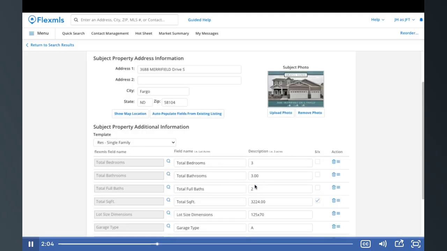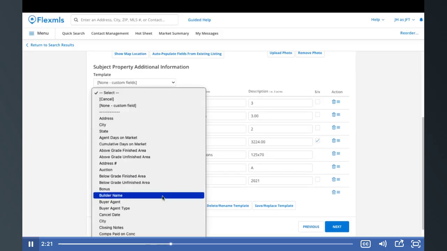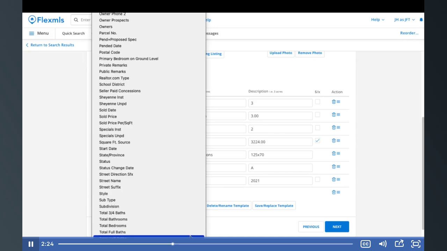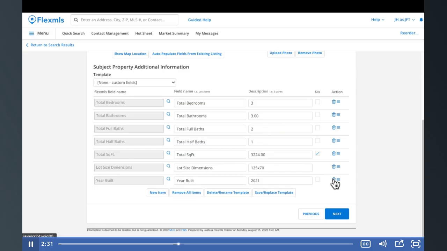Using the Price Per column, you can select which features you would like to use for the price per calculation. For example, we will choose Total Square Feet, and the CMA will display the price per square foot for each listing. To add a new field of comparison, click New Item. Click to select the field you would like to include. Using the actions at the side of the screen, you can click, drag, and drop to change the order of the fields. You can save your fields as a template for future use by clicking Save Replace Template. For now, we'll move on to our Comps screen by going to the next tab.